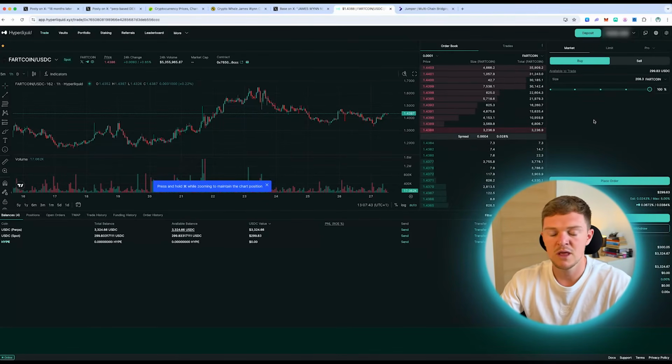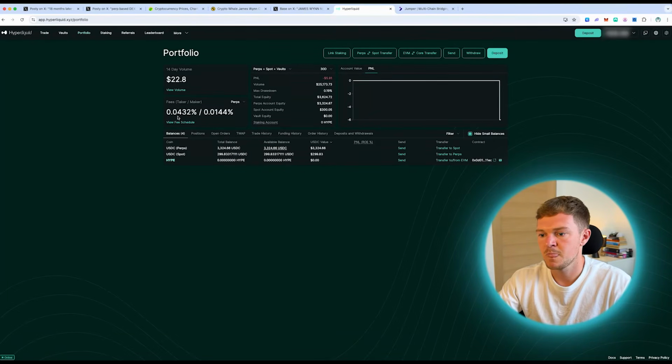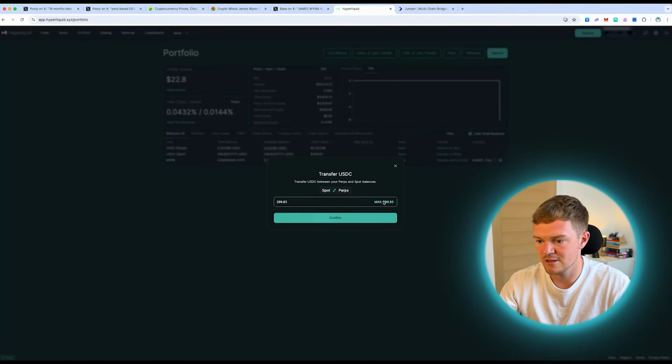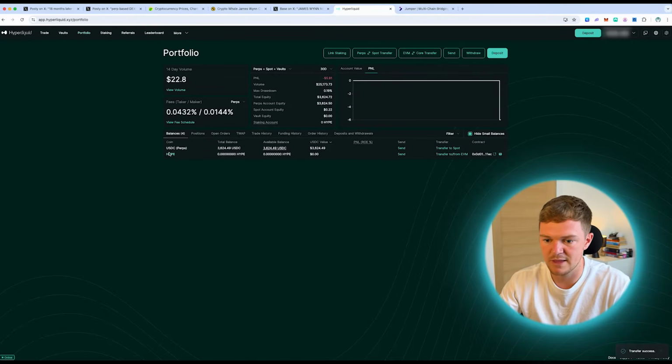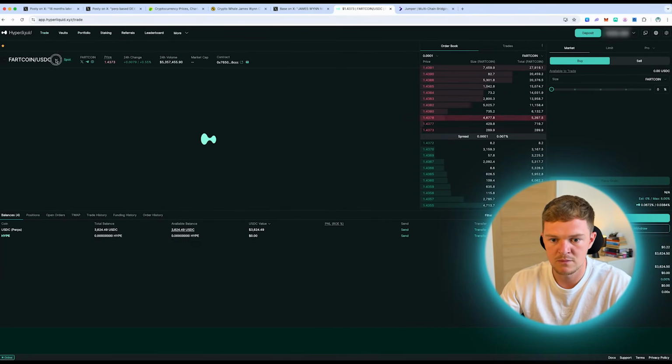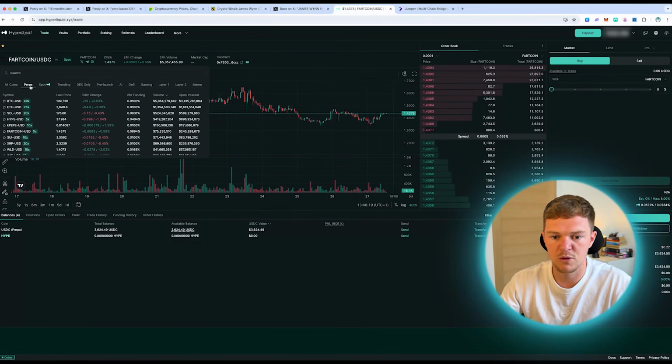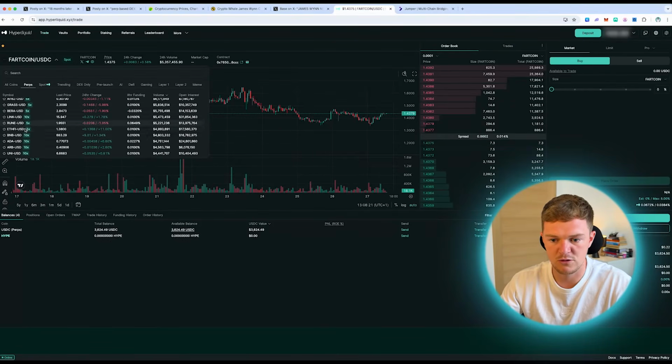I'm not going to do that for now because if you want to trade perps, which I can imagine a lot of people want to do, we need to go back to this portfolio page and we need to transfer these funds here, USDC spot, to perps. So you click that, select your amount again. I'm just doing it all to make it very easy. Confirm that, confirm in the wallet, and job done. We can see now that that USDC spot option has disappeared and the balance has increased for perps, and then you'll be able to go back to the trade option, change it from spot to perps, and then you've got all of those coins to trade.